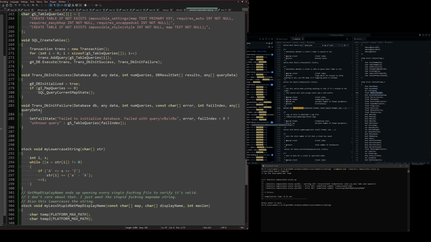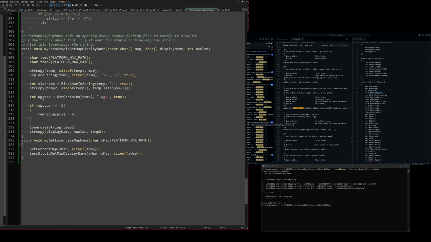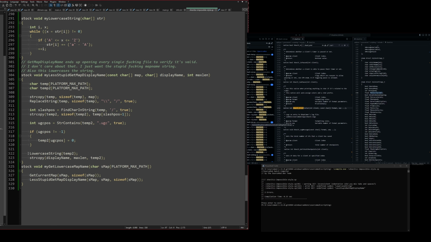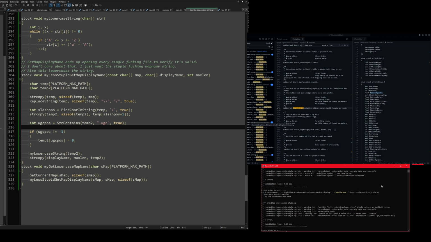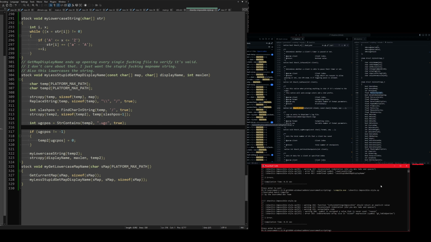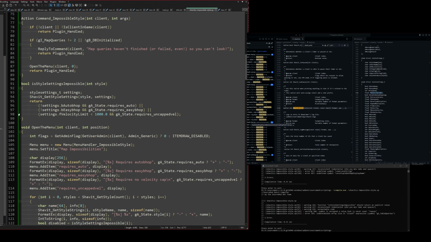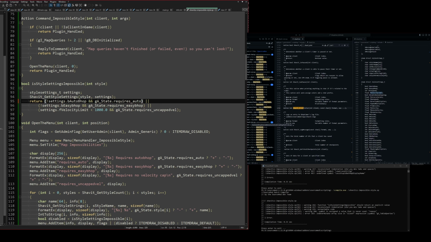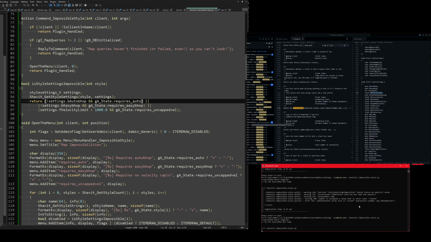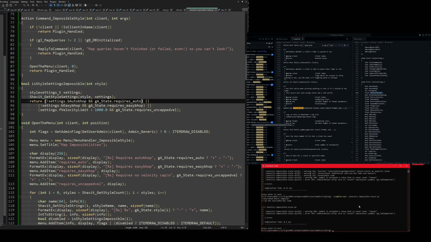Line 322, undefined symbol, lowercase string. So I prefixed these with my, but then I forgot to do that in the function. So we will fix that and we should be good. Or not. Unreachable code even now. Okay. So I guess my formatting was breaking the compiler. That's a compiler bug. Is this just gonna fix it just like that? Wow, that's interesting. I wonder if that's fixed in sourcemod 1.12, whatever compiler version they have shipping with that.